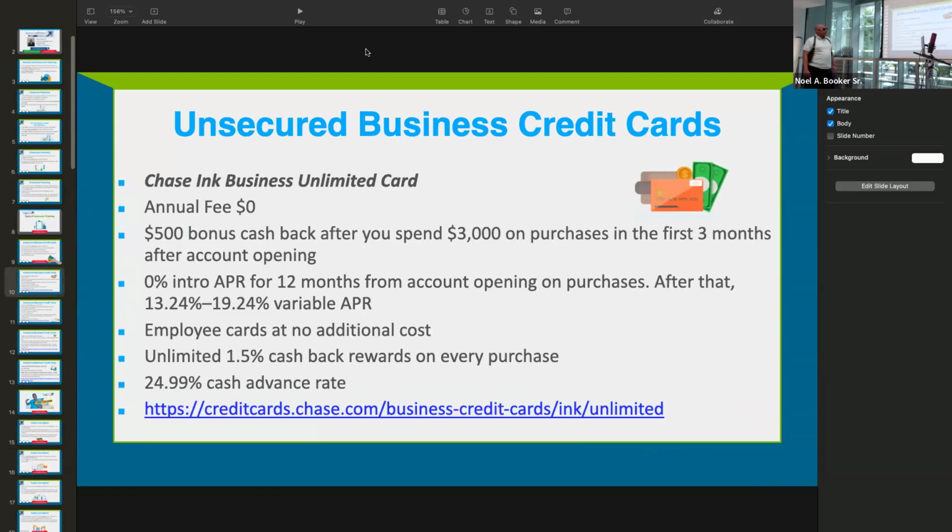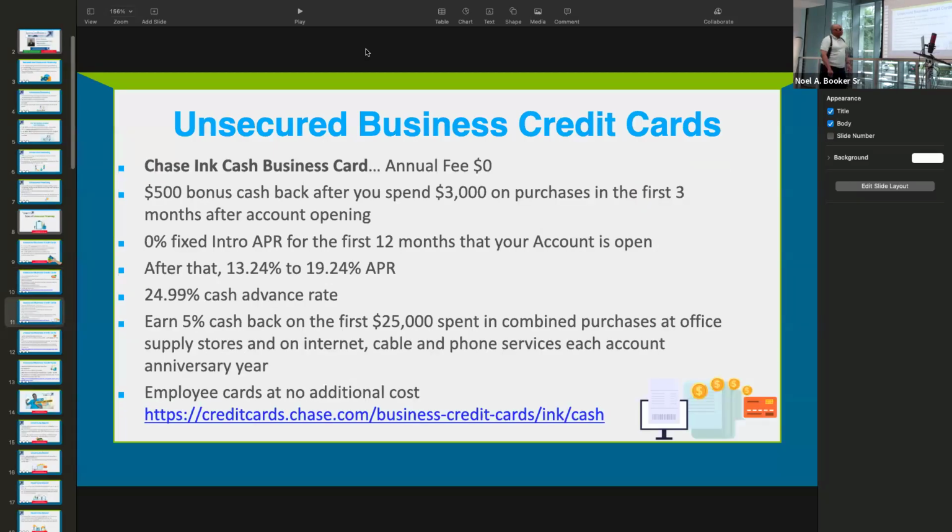Okay, here's a card: the Chase Ink Business Unlimited card. Now, when you pick these cards, you have to figure out the different benefits that they provide for you. Some of them have 0 annual fees. Some have annual fees. Some have cash back incentives. Some have travel incentives. Whatever incentive is good for you, that's what you need to be looking at, right? The ones that are going to be beneficial to you. Okay, so that's the Chase Ink Business Unlimited card.